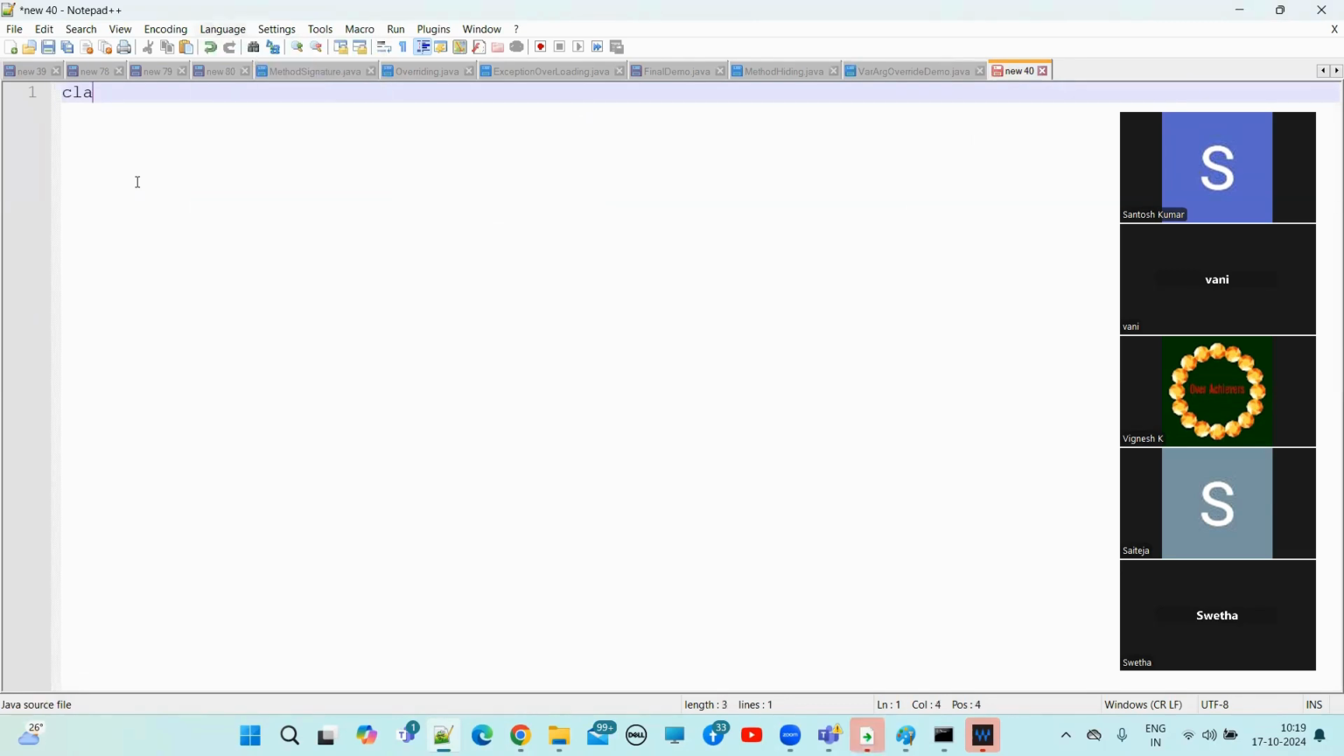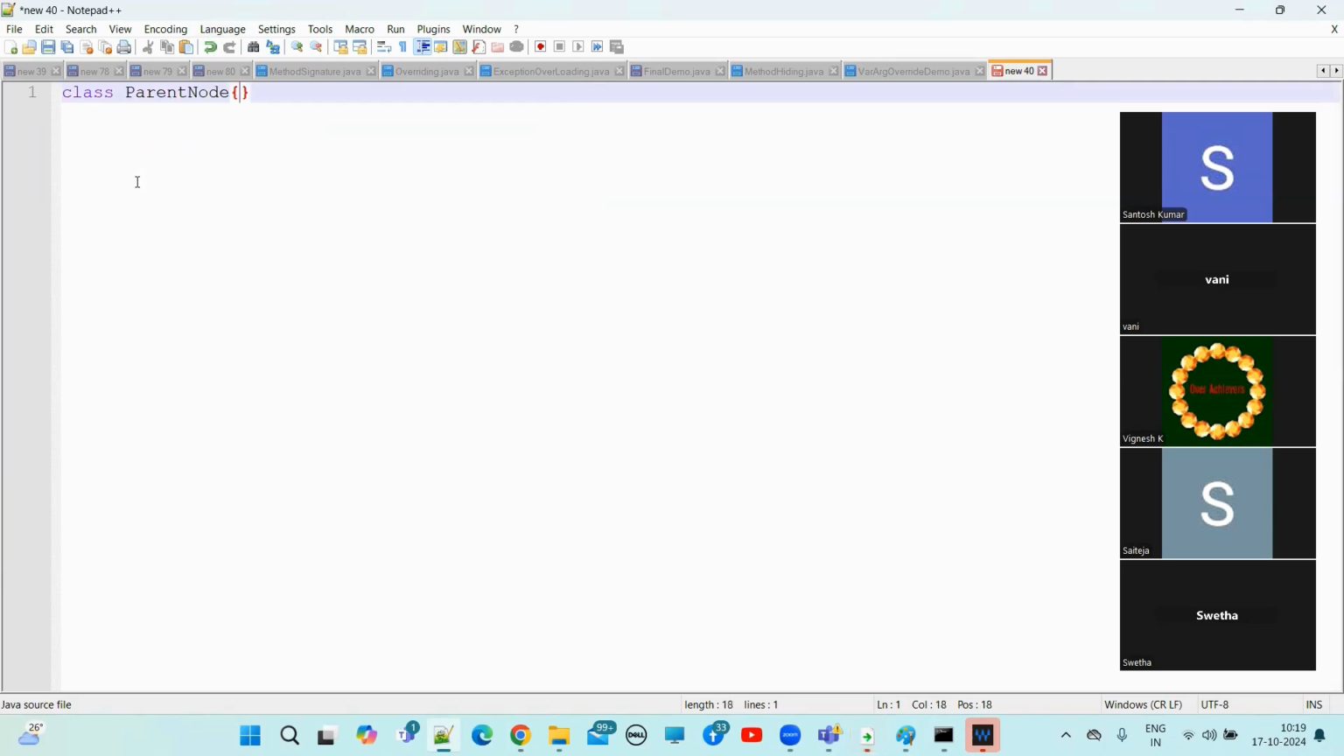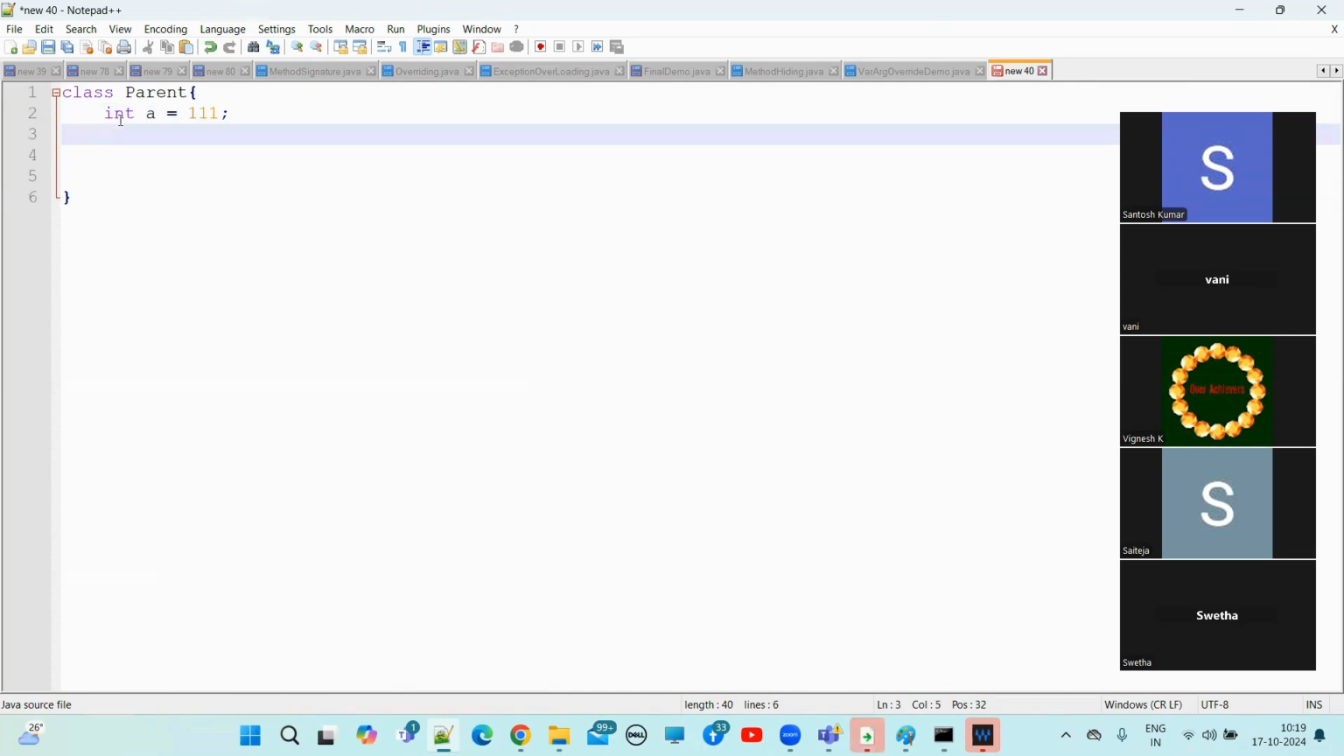Now I'm creating one class called parent. Why parent node here? Fine. So now in the parent, I'm creating one variable. Let's suppose int a equals to 1. Fine. So this is class parent.